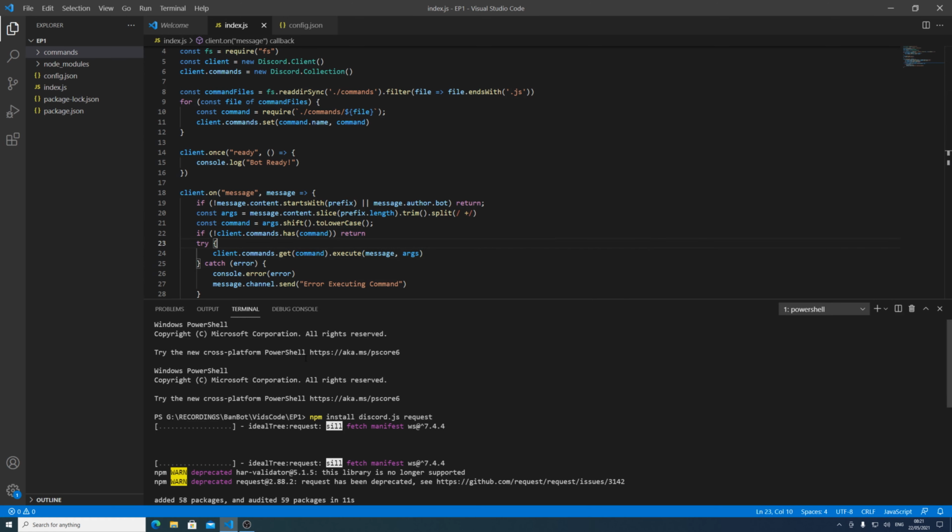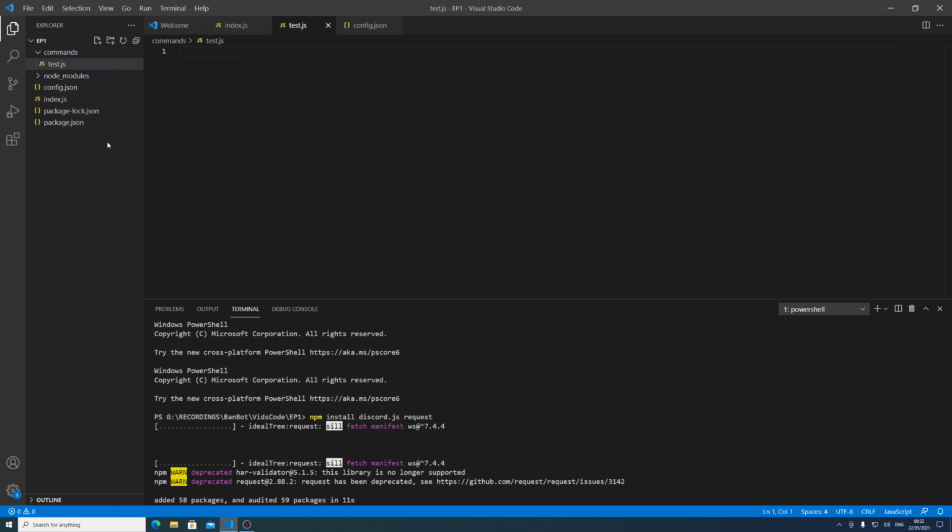Okay, so now we are going to make our first command. So in our commands folder, just make a file called test.js, and then you want to start it like this. Module.exports equals, and then we're gonna open it up, name test, description test command, execute with message and args. Message.channel.send. Now the command works.